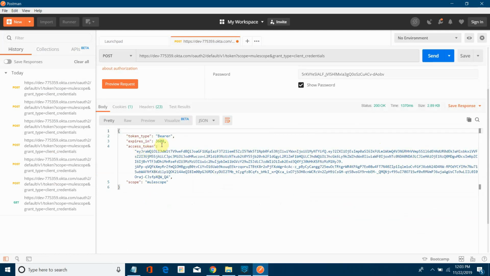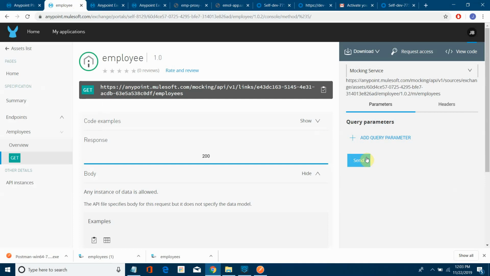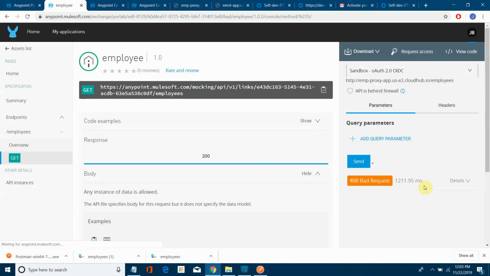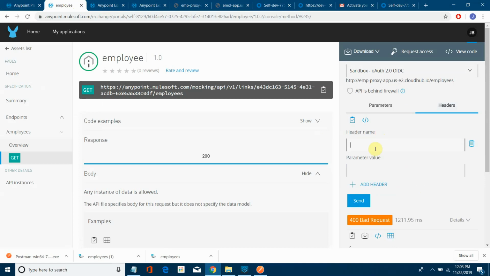So we got the access token, which is a bearer access token. Copy this token. Go to your developer portal. Okay, change the URL here. Let's send the request. So go to header. Add authorization header. Now use the keyword bearer, space, and the token which you have copied. Now send it.